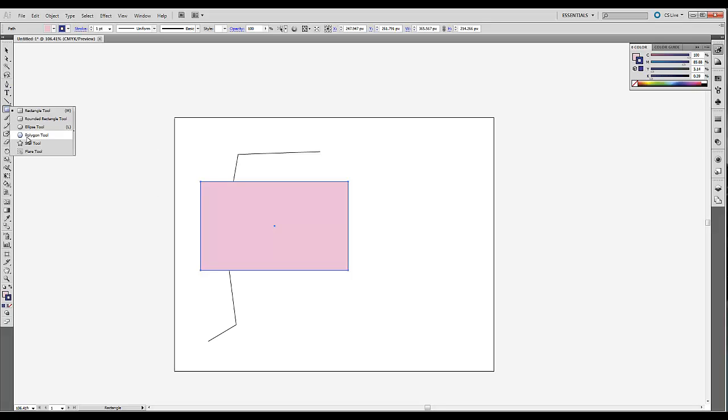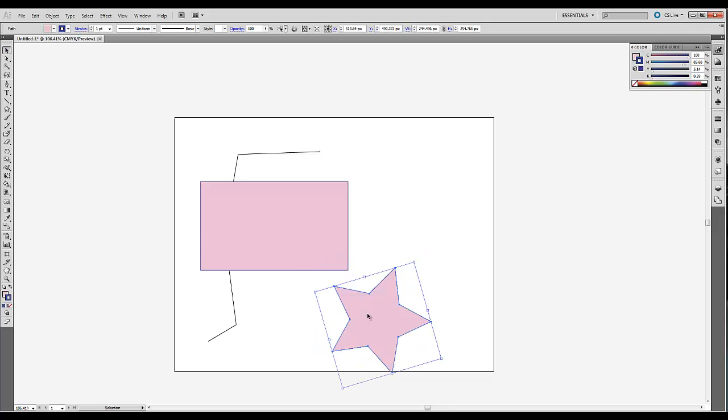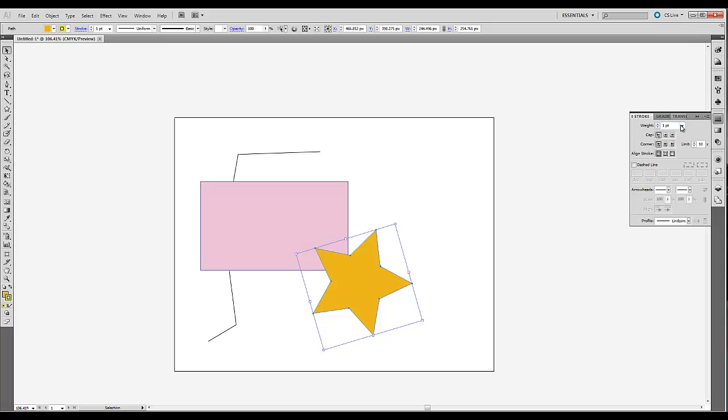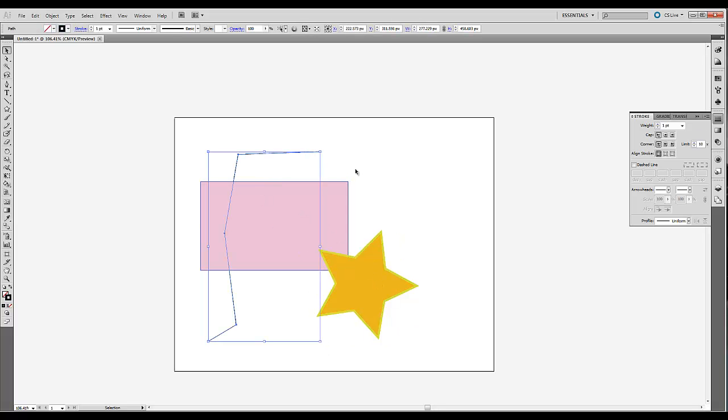Let me create one more over here. And I'll give a different fill color to this one and a different line color as well. Let's also change the stroke weight on this so you can see it a little better. Okay, so I have three objects. Notice that there's a sort of order, a stacking. So right now the star is over the box, which is over the line.